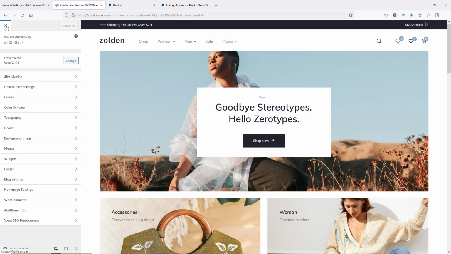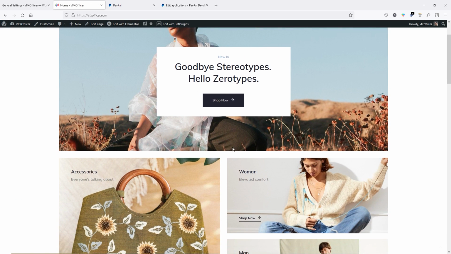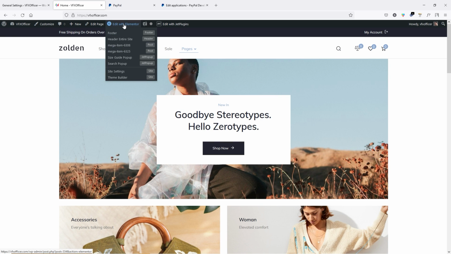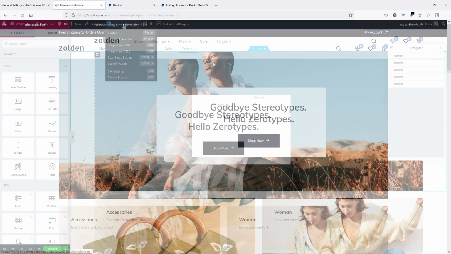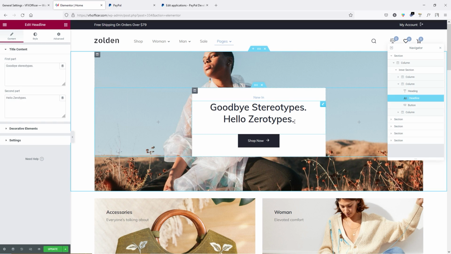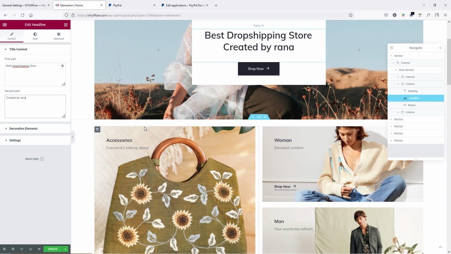Let's close this one. So basically this homepage is built with Elementor page builder. Let's quickly edit this page by clicking on edit with Elementor. So this is the Elementor page builder. This is a drag and drop editor. If you want to change anything, for example, if you want to change this text, highlight the text. In the left side, you will see the editing section. In the first part, just highlight the text and start typing your own text. In the same way, you can edit any section of this page.